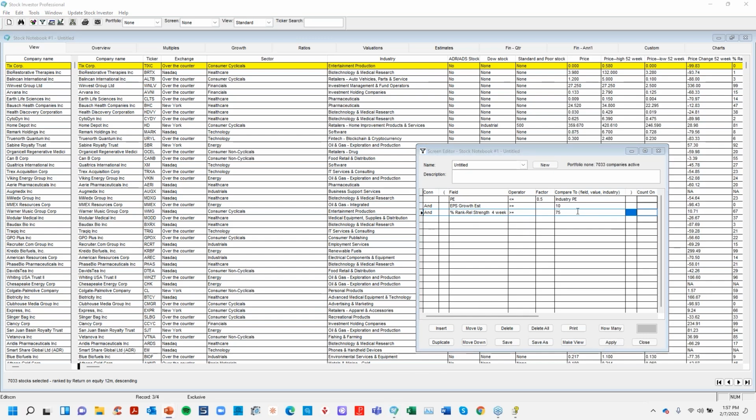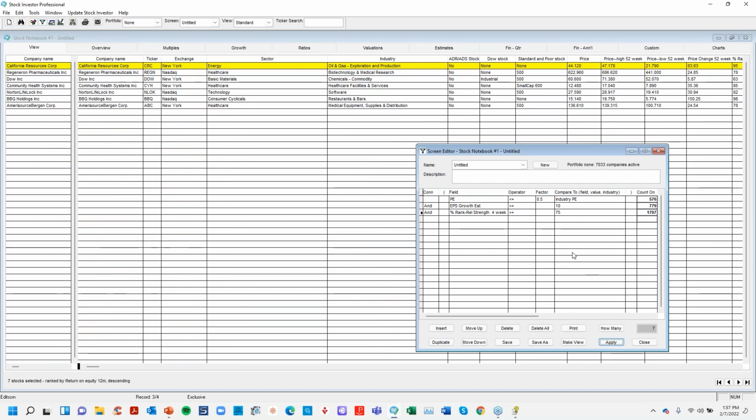And so again, a very quick and simple screen, 3 data points. I'm going to click apply. And so as of the close on Friday, we have gone from 7,033 companies down to 7. And because I clicked the apply button, we can see the 7 companies that pass this particular screen. California Resources, Regeneron Pharmaceuticals, Dow Inc., Community Health, NortonLifeLock, Barbecue Holdings, and AmerisourceBergen. So actually some companies that I know and actually hold in the SSR portfolio that I also oversee.